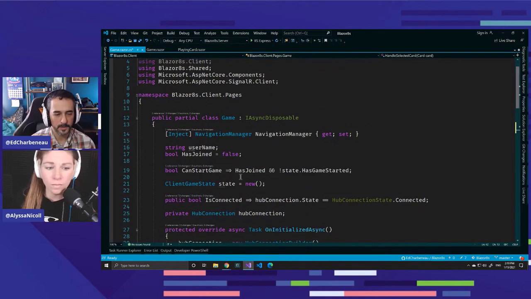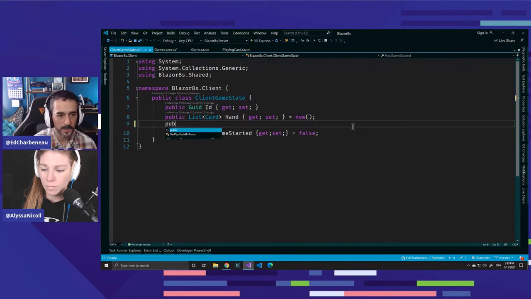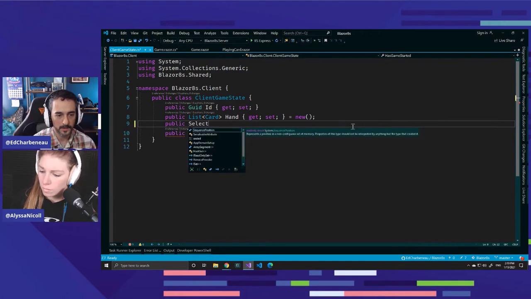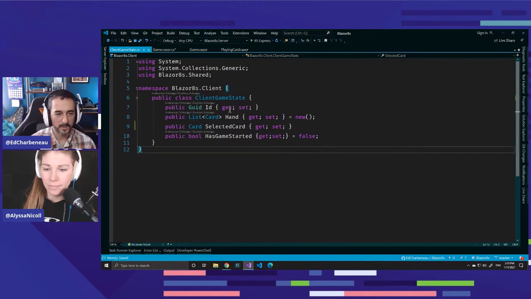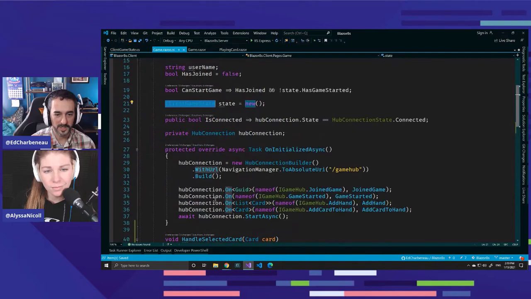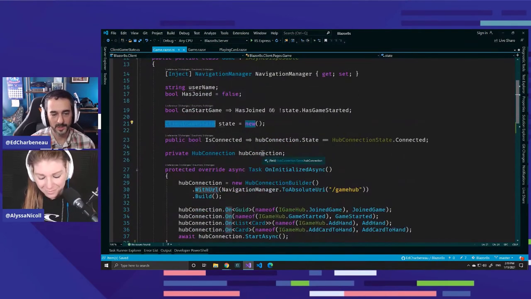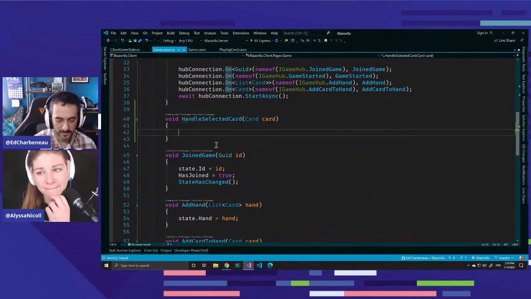Let's set up in the client game state. This would probably be a decent place for it. Public card selected card. There's kind of a mishmash of state going on here that I don't really care for. It needs to be refactored. This is all game specific so far, which is fine. And then there's a bunch of state type of things going on in here that are UI related. So there's some things that could probably be fixed up a little bit.